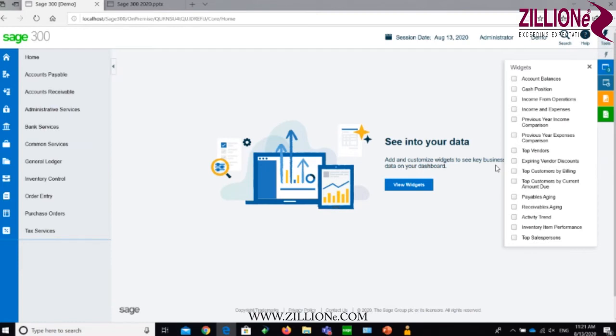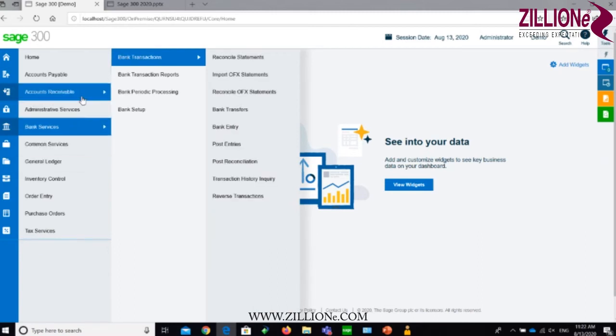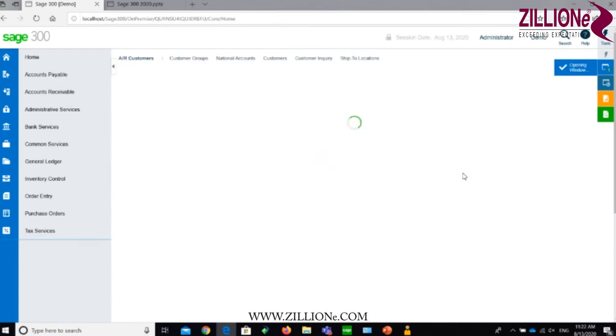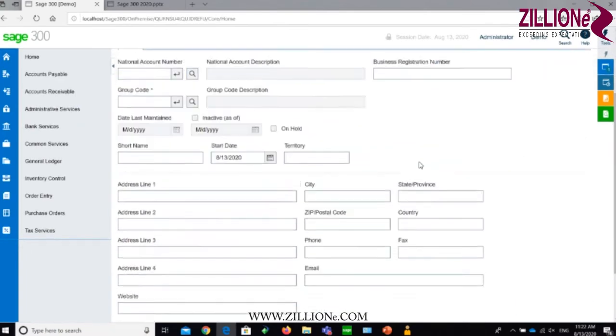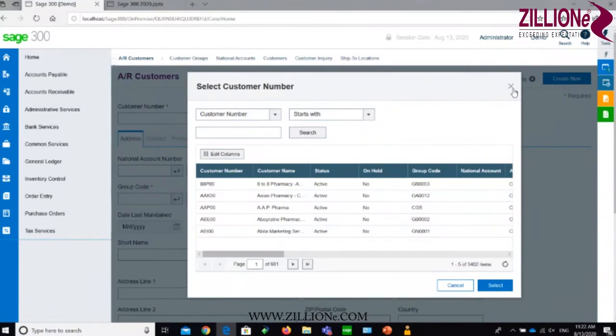This can be opened in any browser. There is no limitation that only a specific browser will work with Sage. You can have it in Mozilla Firefox, Internet Explorer, Safari, Chrome, any browser platform. All the modules are there, and the screens have been enhanced and optimized according to the requirements, that means for the ease of the business in entering transactions.